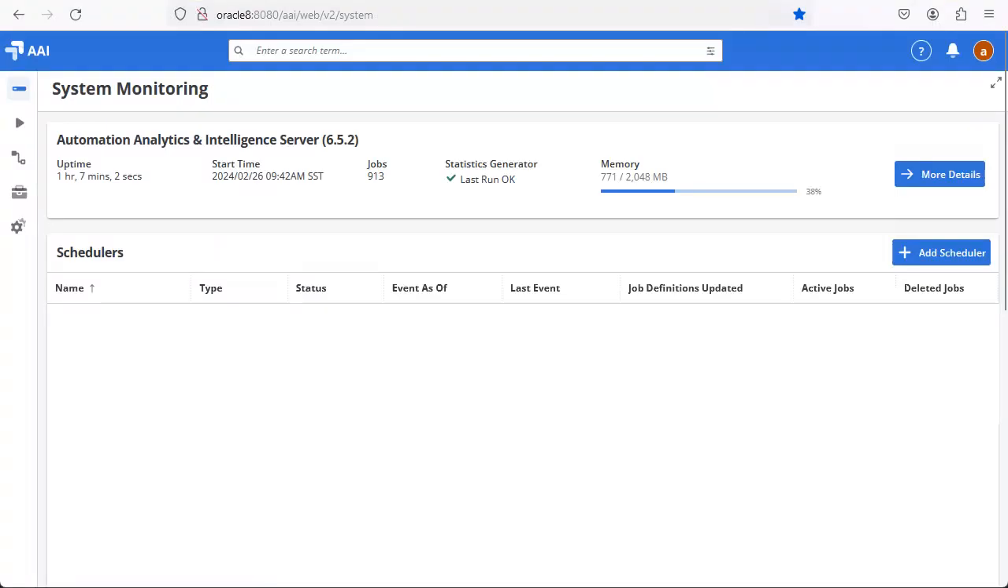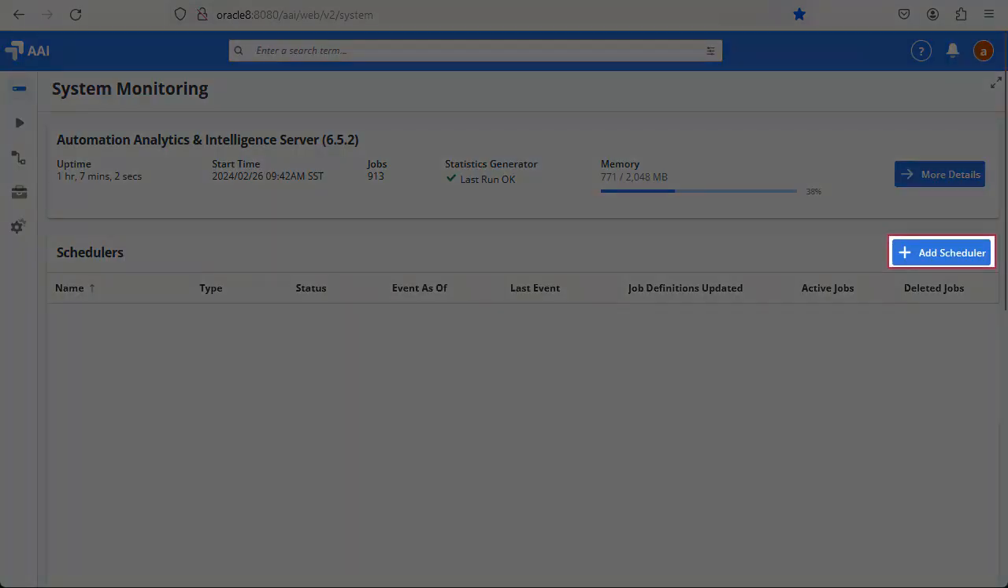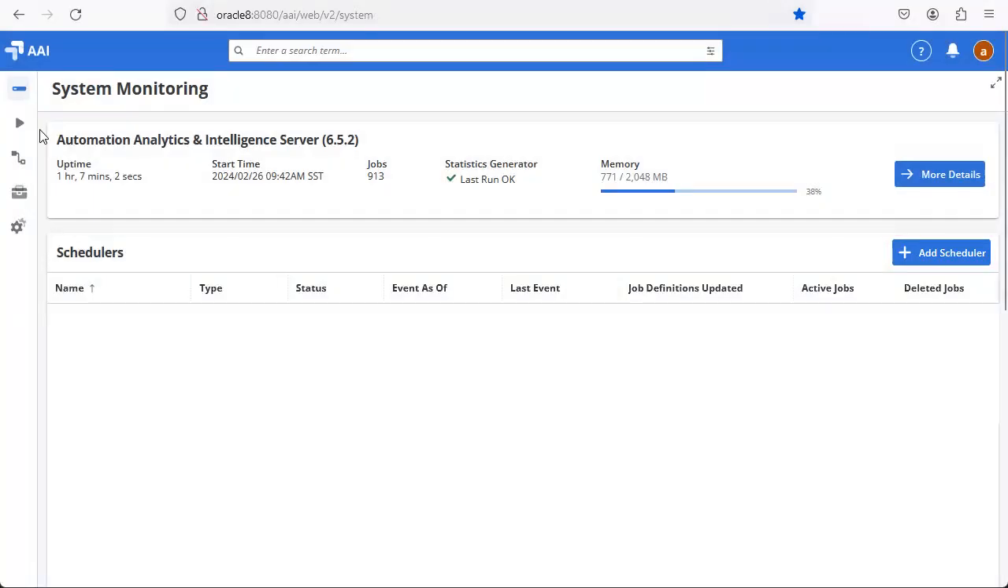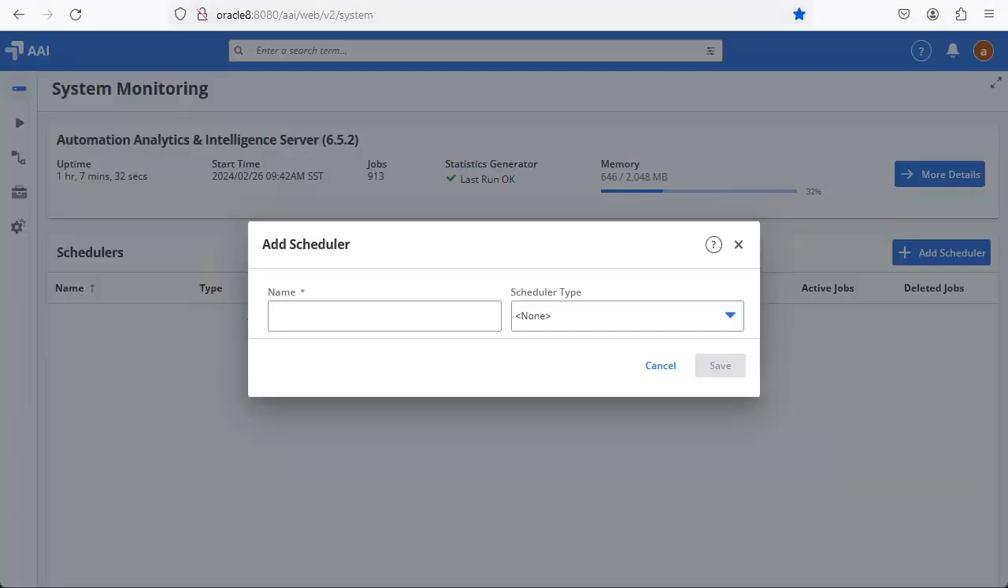We're now in the web UI. We need to add a scheduler connection for either Airflow or GCC. We give the scheduler connection a name. This is how it will be identified when displayed in the web UI. The scheduler type is Airflow.